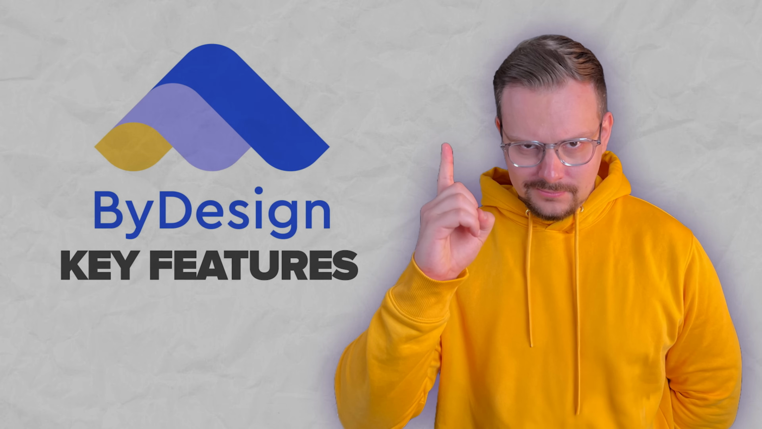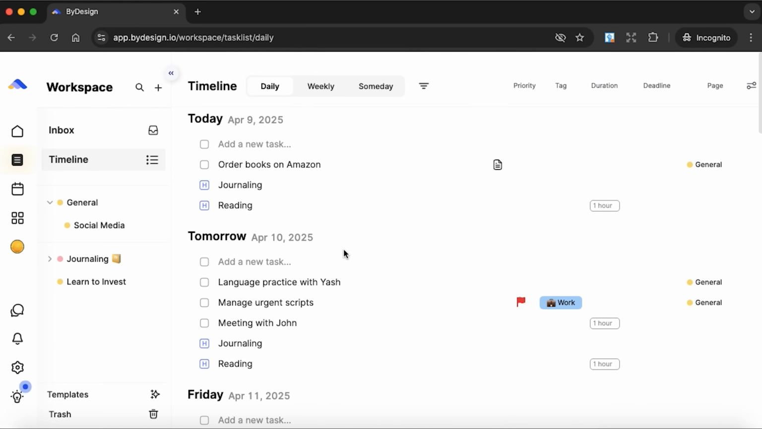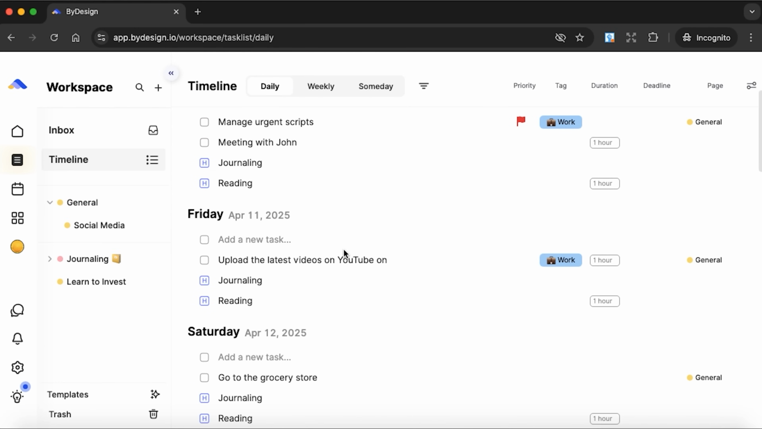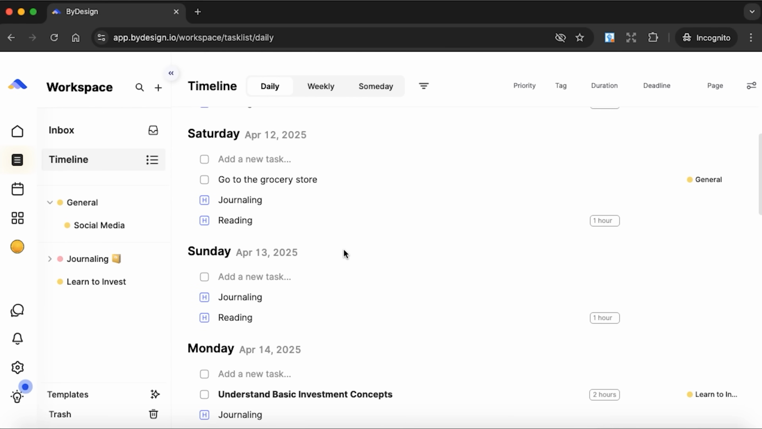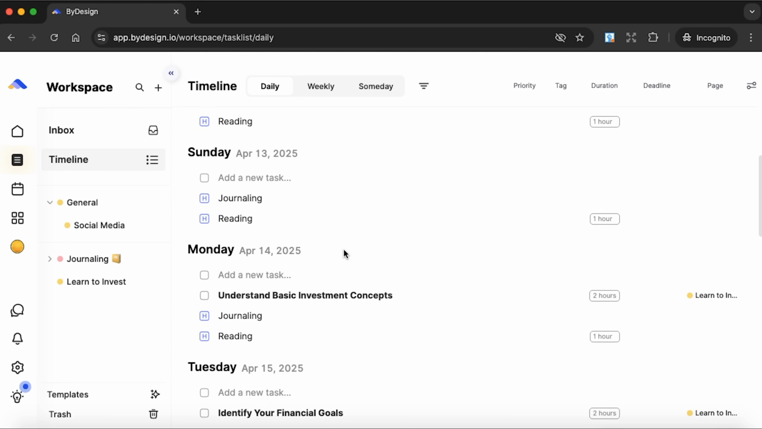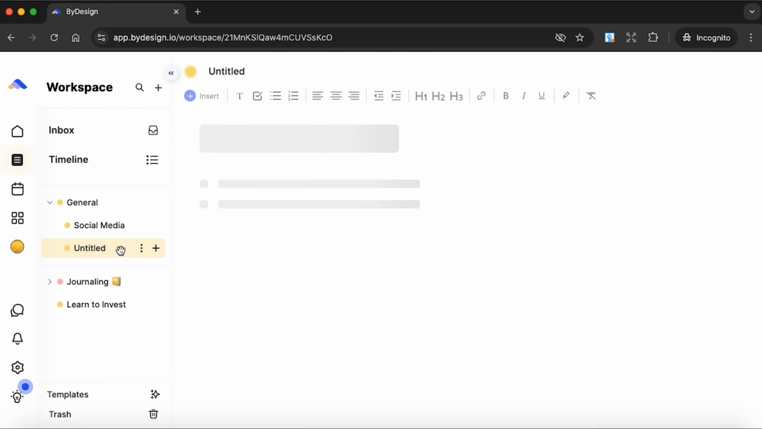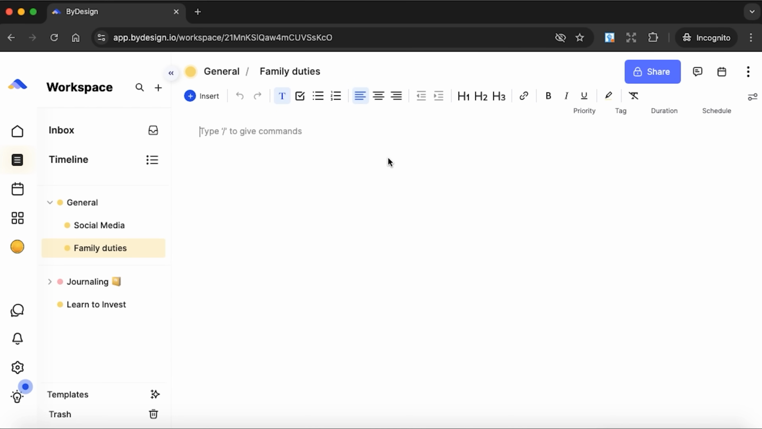Key features. On the left, we see the inbox and timeline. If you click on timeline, you'll see all your tasks in chronological order, day by day. It's super convenient. Now let's return to the main workspace page. Here you can create different folders and even subfolders. Just click the plus icon and you'll get it. Let's name this subfolder Family Duties, for example. And inside, I'll start adding tasks like help my mom.